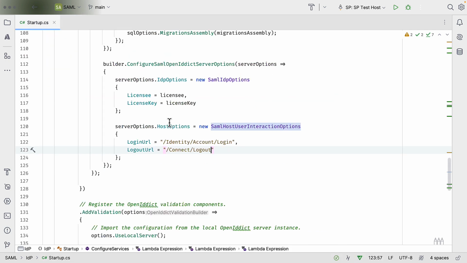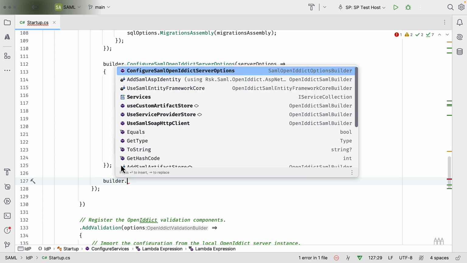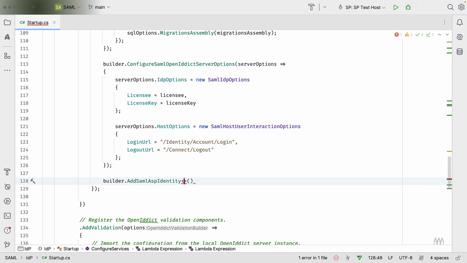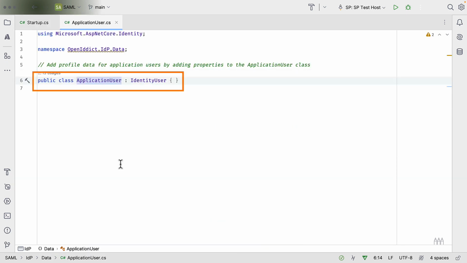So I'm almost done with configuring the plugin. There's one more thing we have to do. We have to tell the plugin which type we are using as the identity. So for that, I call SAMLAspNetIdentity, and I tell it the identity type. This is a type defined in the application, and if I browse to this, we can just see that ApplicationUser derives from IdentityUser.